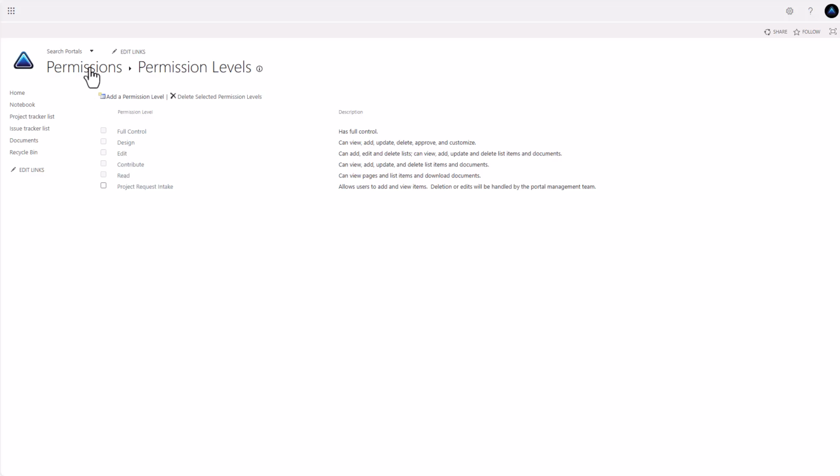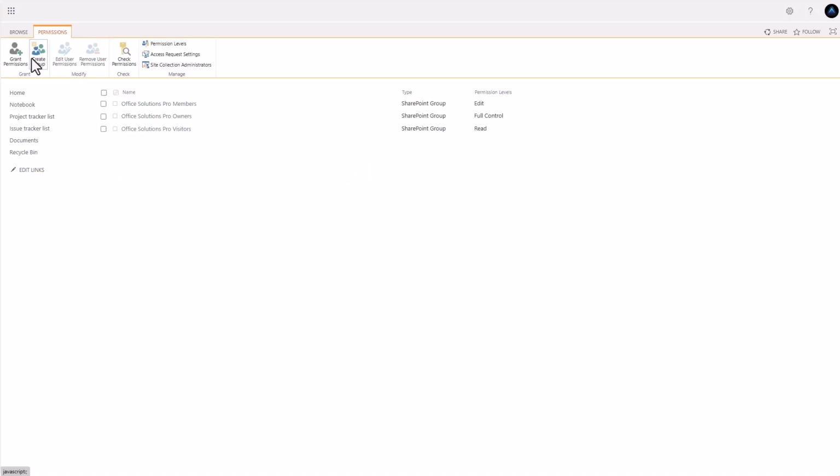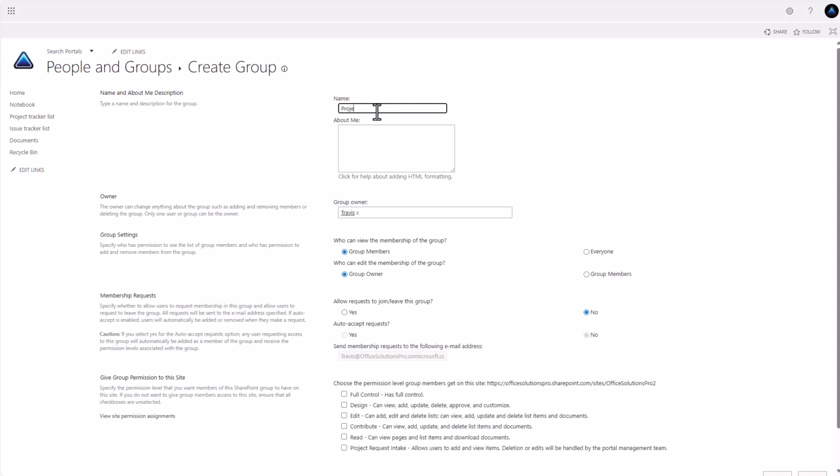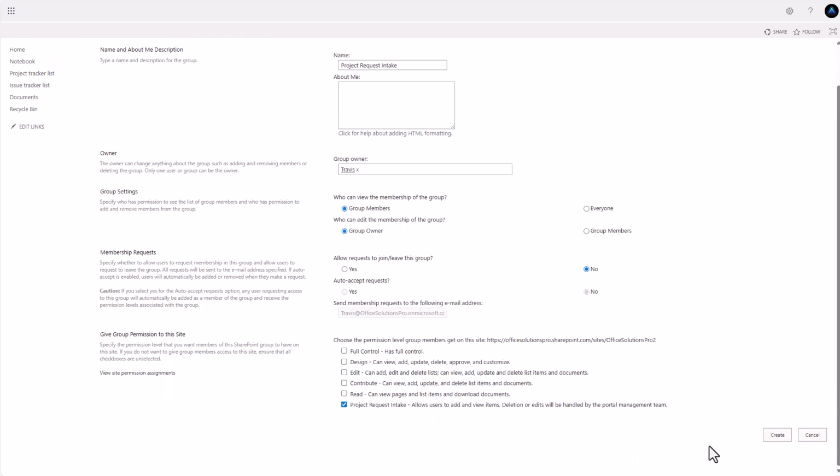All right, let's go ahead and go back to permissions, and let's go ahead and create a group. Now, this is going to be project request intake, and we're going to assign the permissions that we just created right here, and we'll hit create.